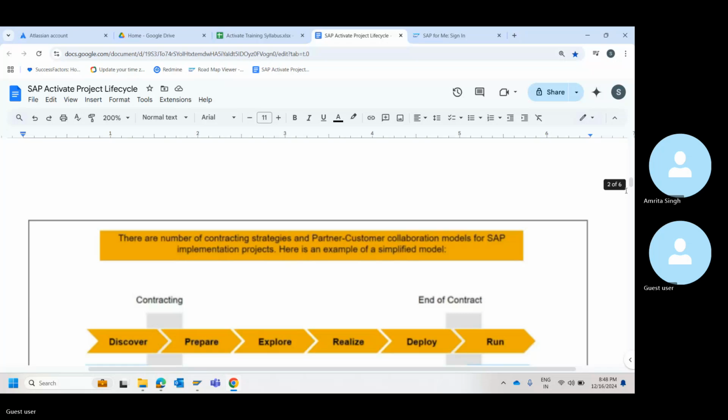Coding is in what language, if you can recollect? Not Java. We discussed about this. ABAP. ABAP, correct. So these are all things that have to be at your fingertips.